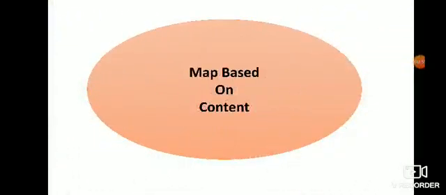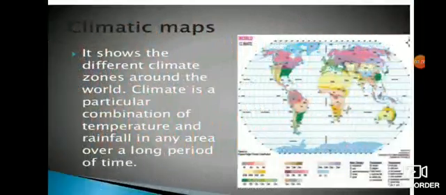Our next topic is maps based on content. There are many types of maps in this: physical map, political map, thematic map, tourist map, weather map. So many maps are there. Some examples are there.